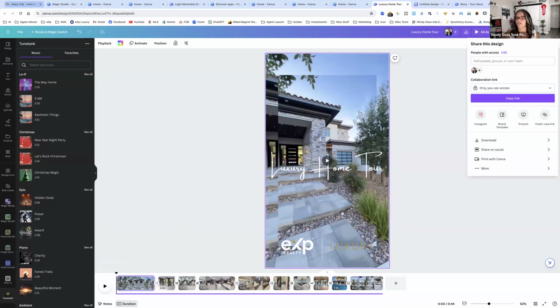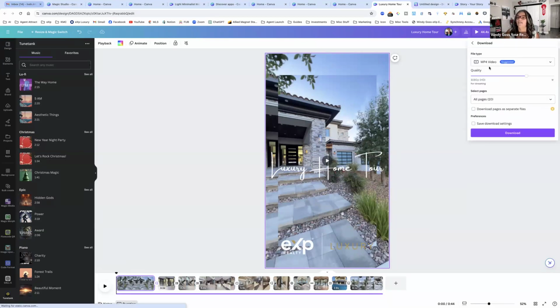You just click on share, download, MP4 video. You want to make sure it says that. You can actually make the quality really good. If you want to do 4K, download it, share it to your phone, and post right away.